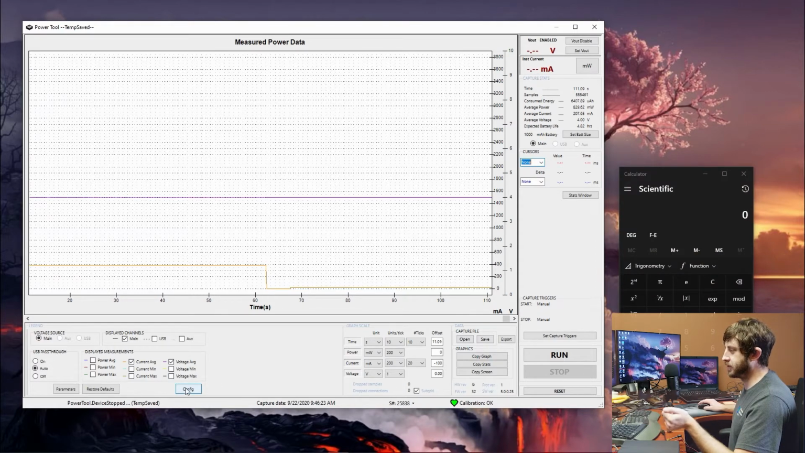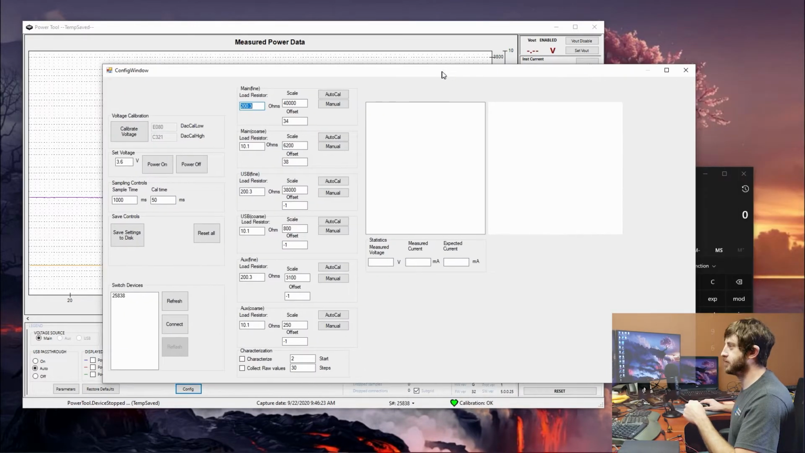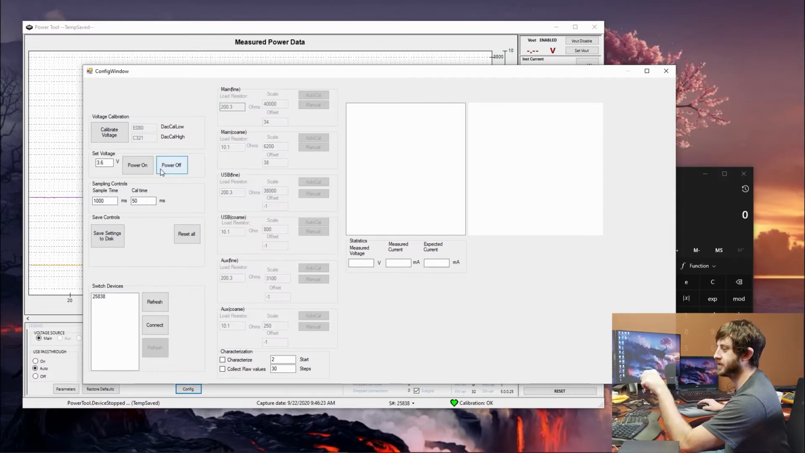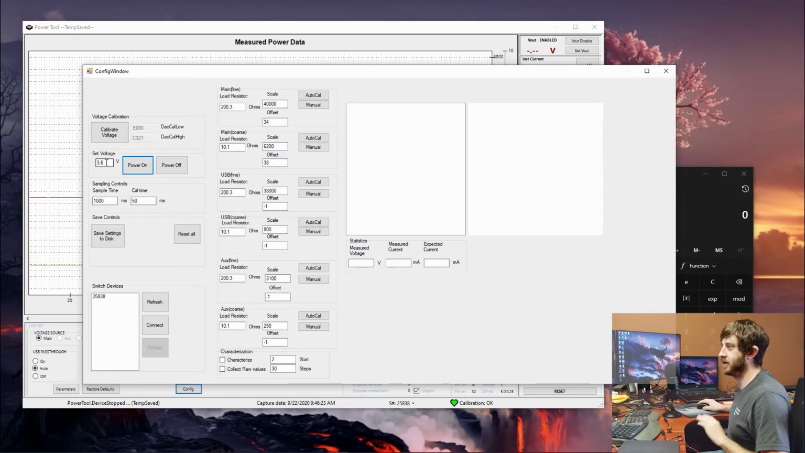And so now we can go and come into this config. And that's going to bring up our new window here. And as you can see, this gives us some different options in here. The one thing you're going to want to do is go ahead and power this off and then power it back on. It will automatically set the voltage correctly, but I typically do that just so it starts out at the correct settings. And so each one of these boxes is going to control a different channel.